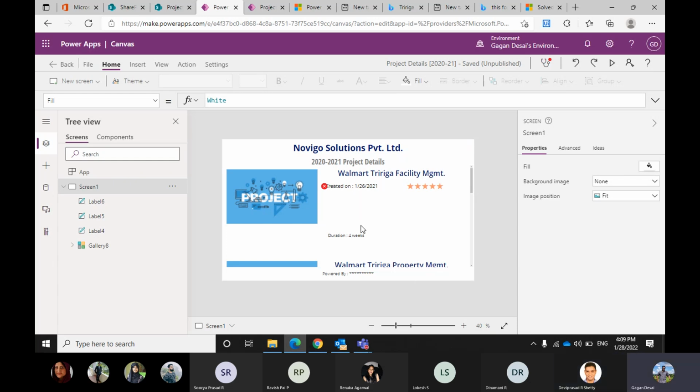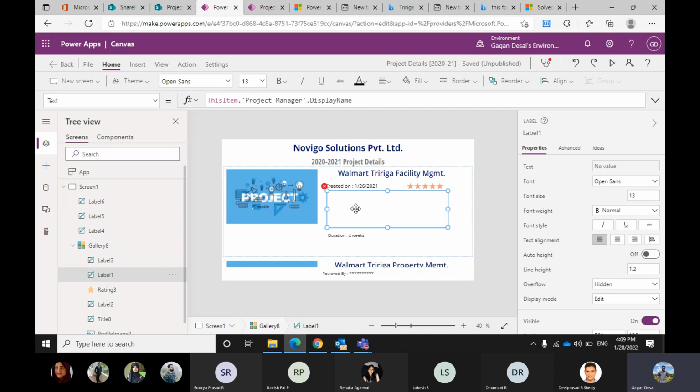So if you see this component right here, this is the label component where I'm calling project manager dot display name. In a label, how can you display the image? See, why is a label used? A label is used for textual properties. When you are leveraging image data, you have to use the image control. So if I'm leveraging a person object, what do I need to use?